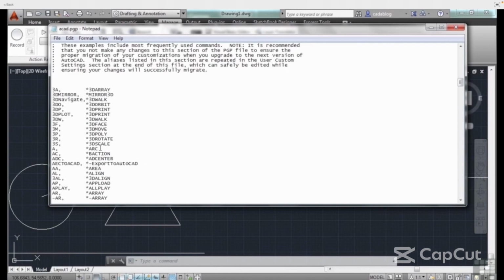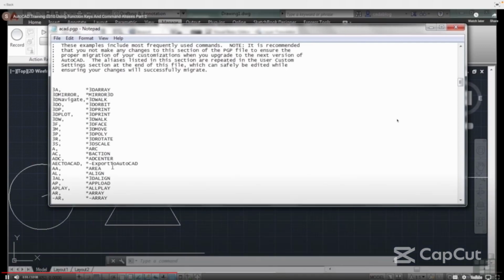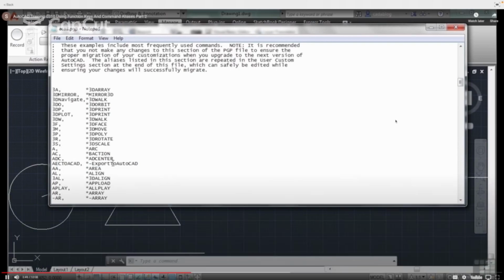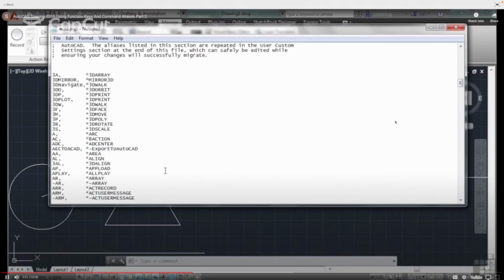That's significant. And then you look at other things like this export to AutoCAD, and it's AEC to ACAD. In this case right here, what it's done is that this is an older command in AutoCAD that they don't want to get rid of, but they've replaced it with this command so that whenever you type it in, it will do this command. A little strange, I know, but that's what it is.